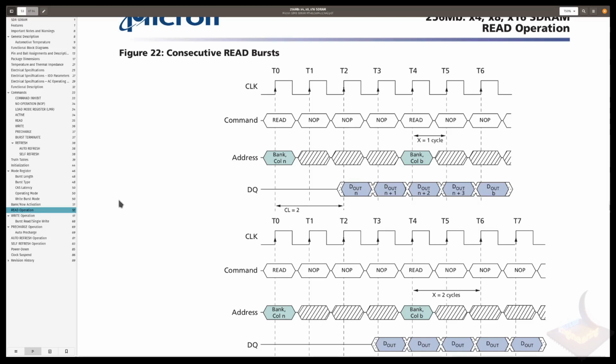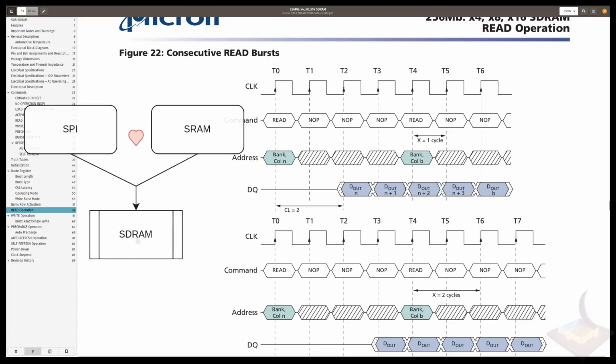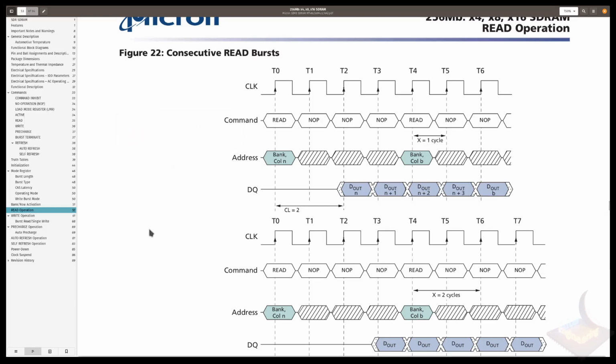So now we're ready to take a look at the test harness. Now again, this is a ridiculously brief overview of how the chip works. To me, it's more like SPI had a child with SRAM and out popped an SDRAM chip. So take it for what you think. So let's take a look at the test harness.